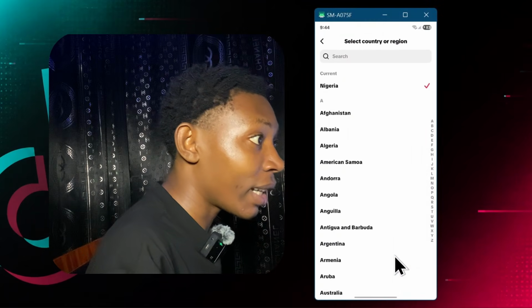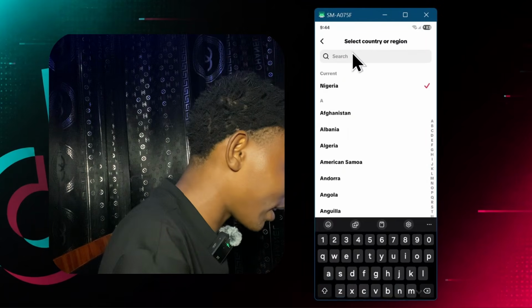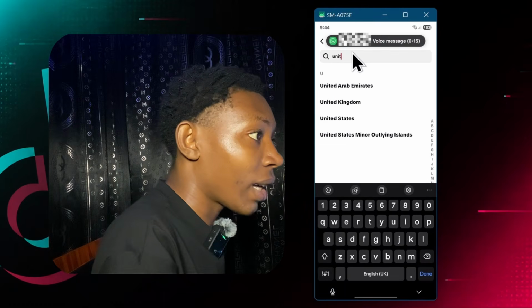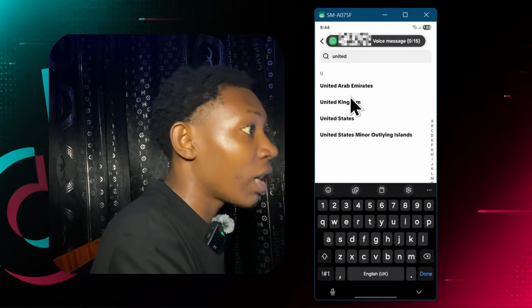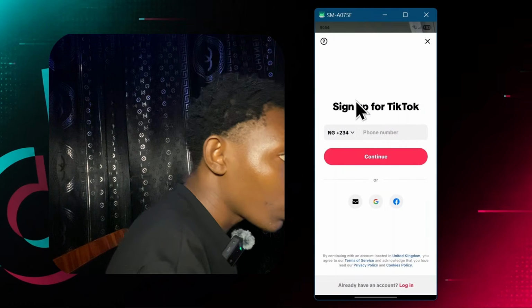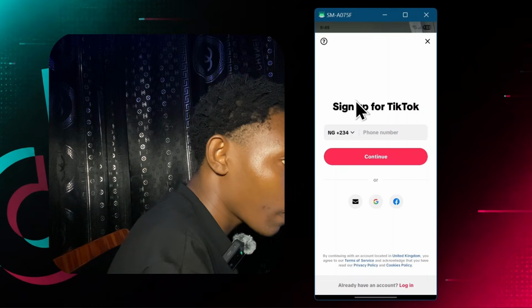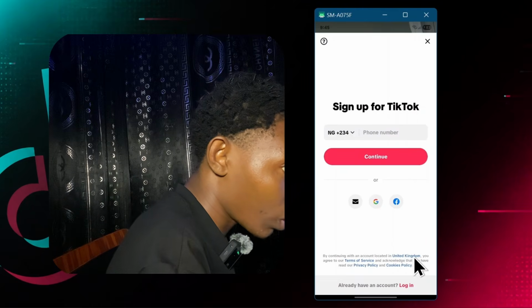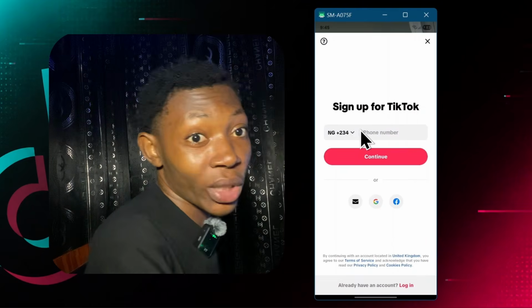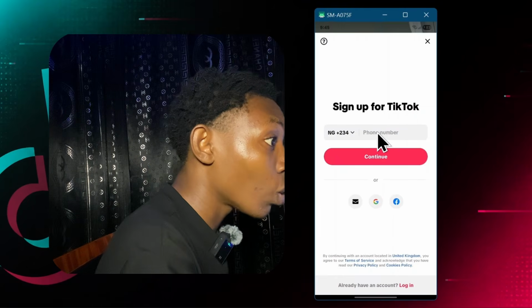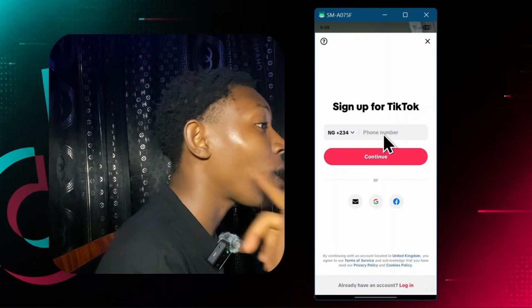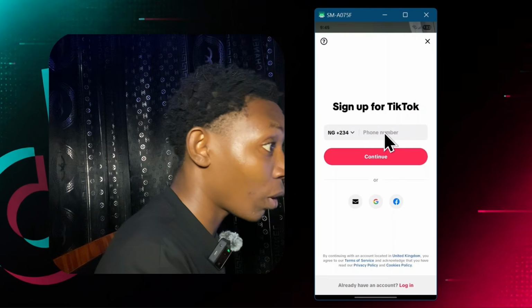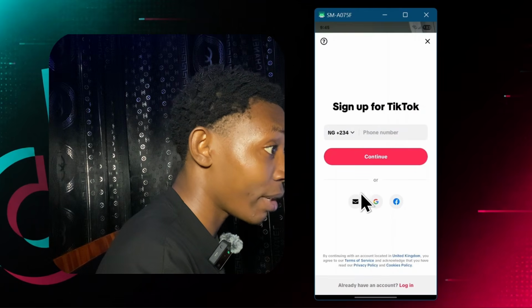Once you click on Nigeria, you are going to come here and search United Kingdom. You can see it here. Click on United Kingdom. Once you click on United Kingdom, you can see it's showing under here, you are going to see the option to register with phone number. So don't use phone number. Like I said, even if you have a UK phone number, don't use phone number, use email. So you are going to see this email icon here.